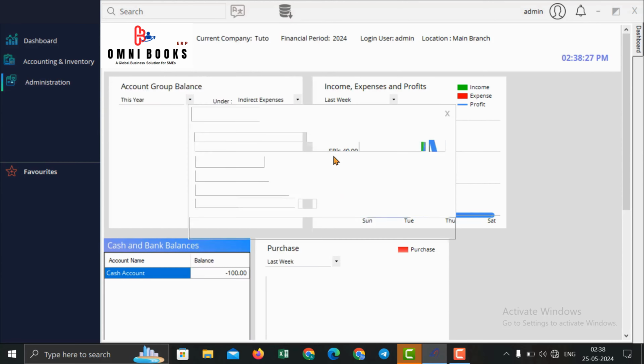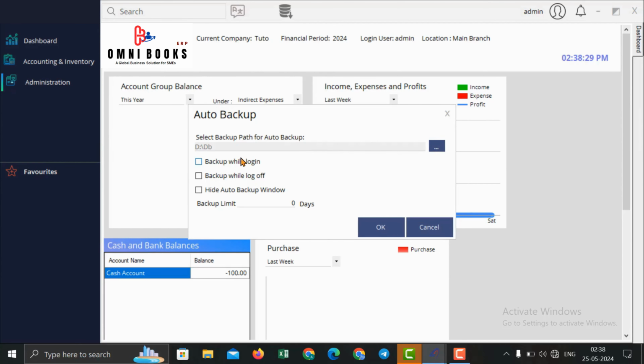And if you want to set auto backup, here it is. You have to set the location of auto backup. You can select the mode of backup, like while login or log off. You can select backup limit, like 7 days every time. You can hide backup window every time. You can save it.